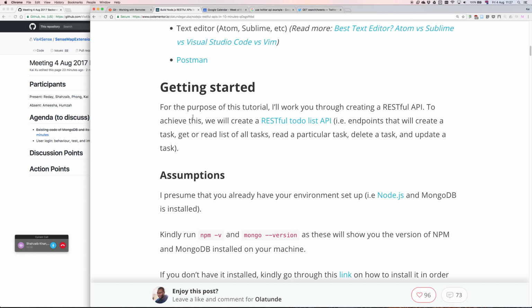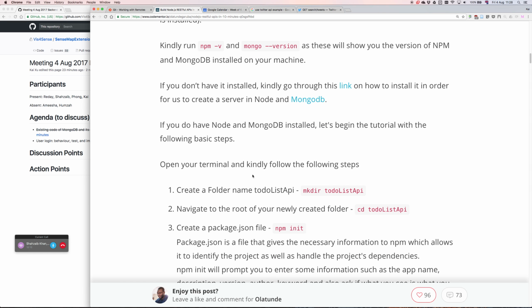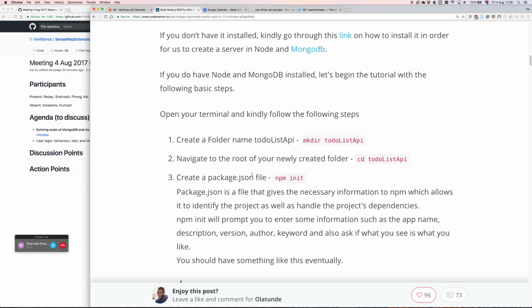Okay, getting started. Both of you know about Node.js and how to install it, right? Yeah. Okay, I think we skip that part. SenseMap, did you follow the tutorial? How about Relay? Did you have time to follow it? I was able to, but not really. Not really. Okay. Not really, no.